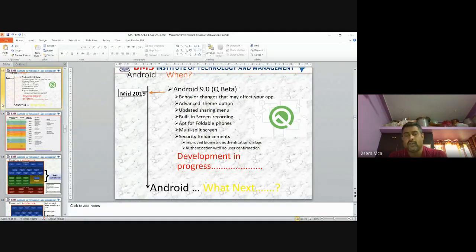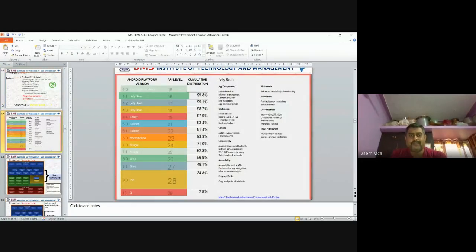So these are all the different versions, how it has come along over the years, and which operating system platform we are using at the present moment. Coming to the next thing, Android platform versions and API levels: how you can use different API levels, cumulative distributions, and Jelly Bean, and what components you can especially use in that.